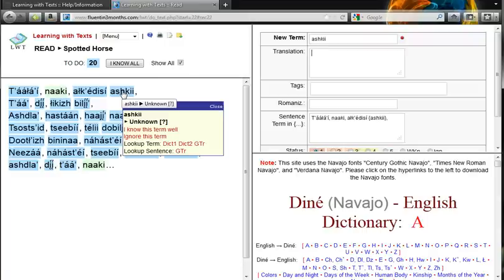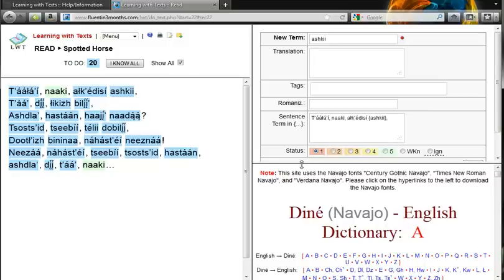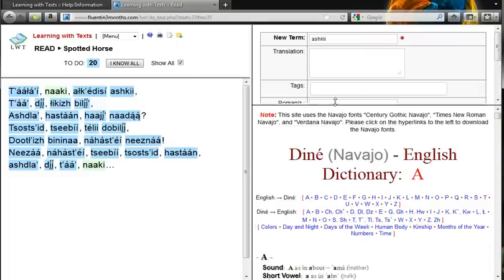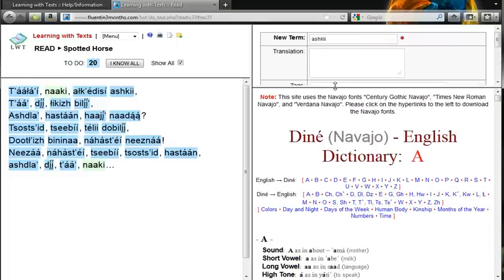Okay, so I click on the word, and you'll see that the screen kind of changes on the right side here. Now right here you got some boxes, and you have the term all the way at the top, the one you clicked on, and you have a place to put a translation. You have a place to put tags, Romanize, we're not really concerned with that, and the sentence where that term exists. Okay, and so what we want to do with this, I'm going to just move this up for a second. We want to find the translation for this so we know what it's talking about in the sentence.